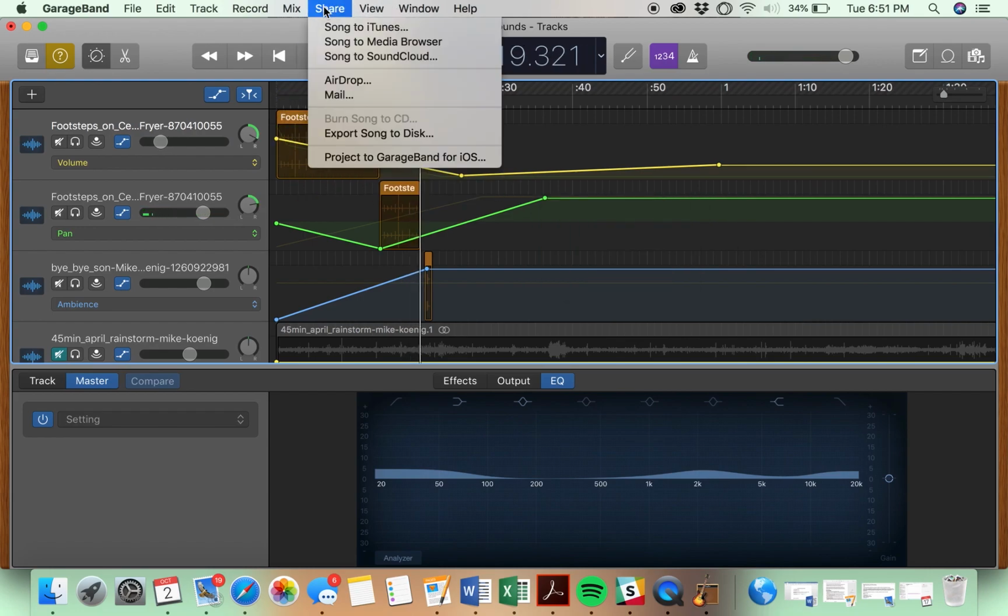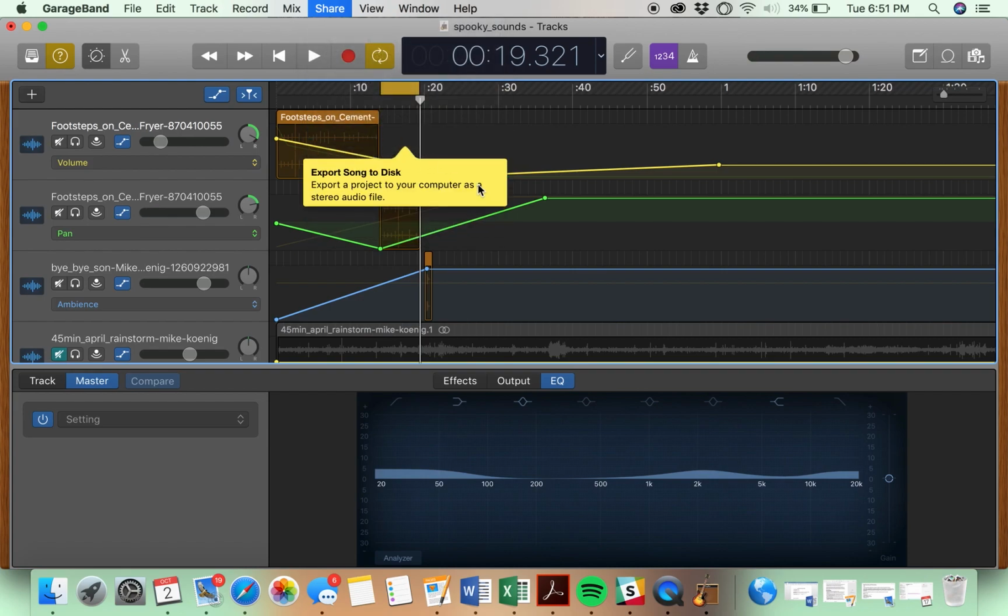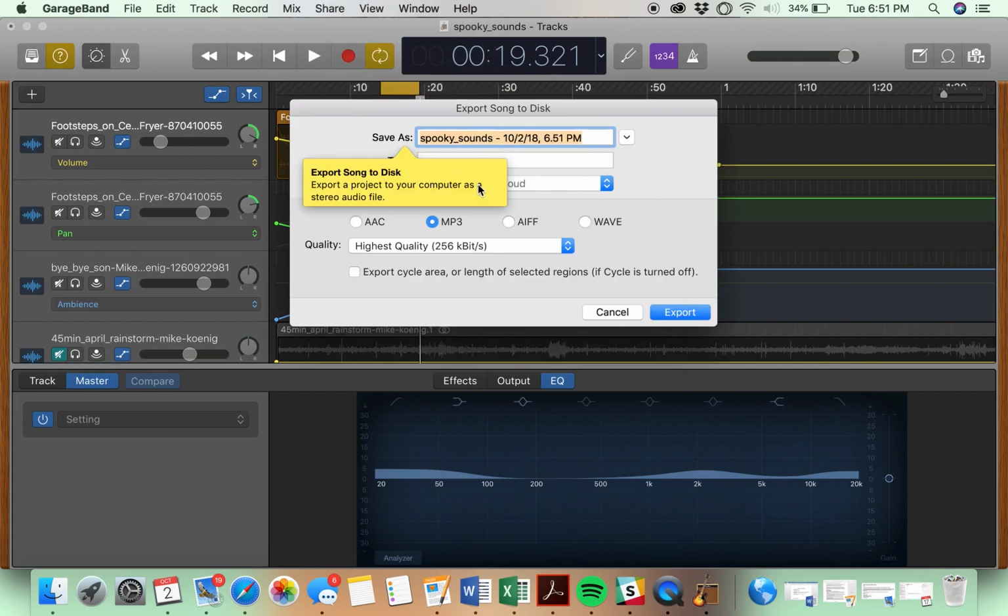And then I'll go to share, export song. You want to make sure this is clicked, export cycle area. That's what this yellow part is. Export cycle area, MP3, spooky sounds steps, just so I can keep track of stuff.